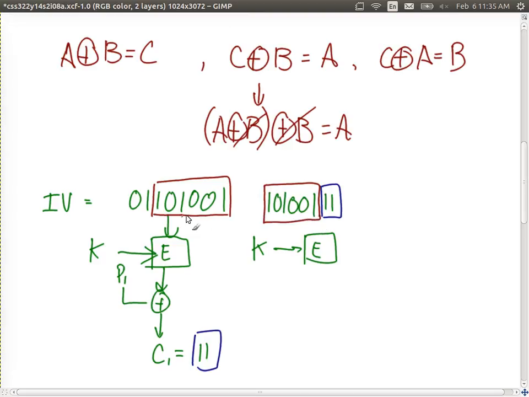That is, these 8 bits are shifted to the left by S positions. In our example, S is 2 bits, and we get those 6 bits, and the last 2 bits are replaced with C1. So C1 feeds into the next iteration, we encrypt, and then continue. Just illustrating the shift register, which can be confusing.